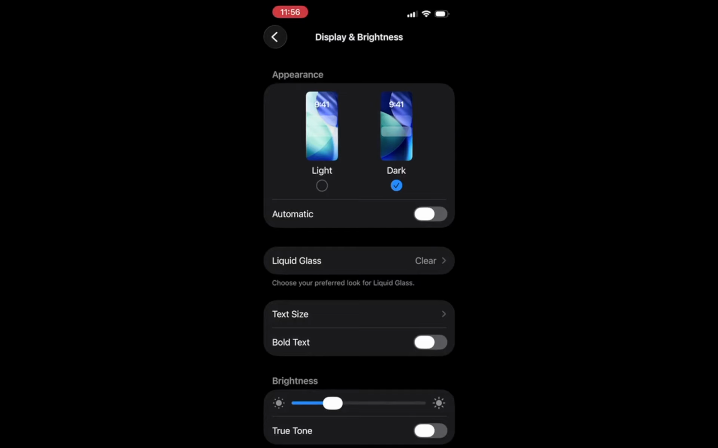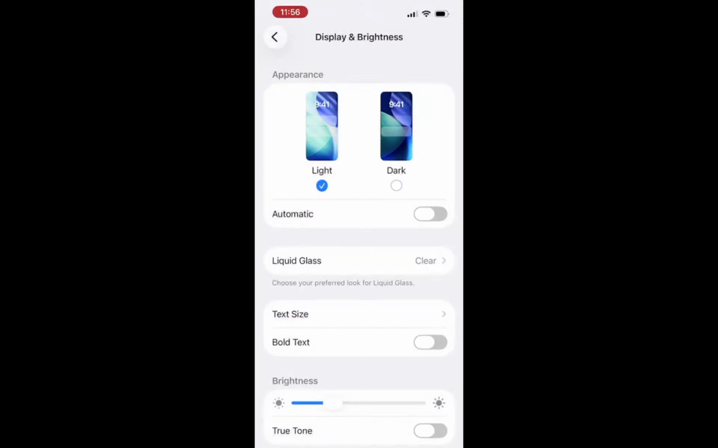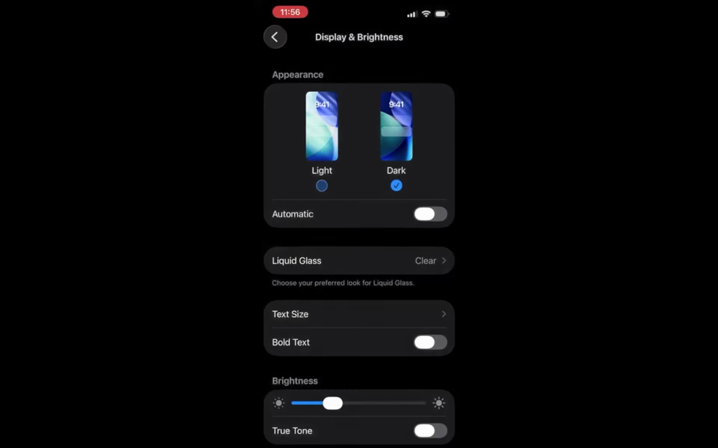On the other hand, if you prefer light mode, return to the Display and Brightness menu. Here you can select the light option. This setting provides a bright interface, which some users find more appealing during the day. Adjusting these settings helps ensure your experience is tailored to your preferences, making it more enjoyable.